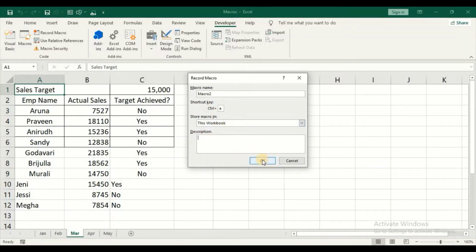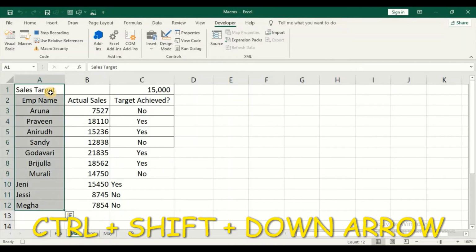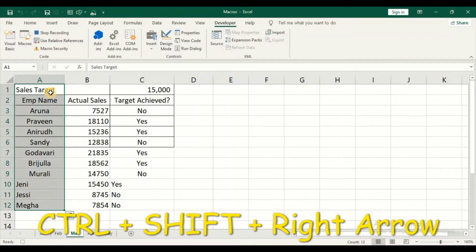Description, I'm not giving anything, and just give OK. So in order to overcome the previous problem that we faced, by holding Ctrl and Shift key, press the down arrow, and again by holding the Ctrl and Shift key, press the right arrow, so that only how much our data is there, that gets selected.